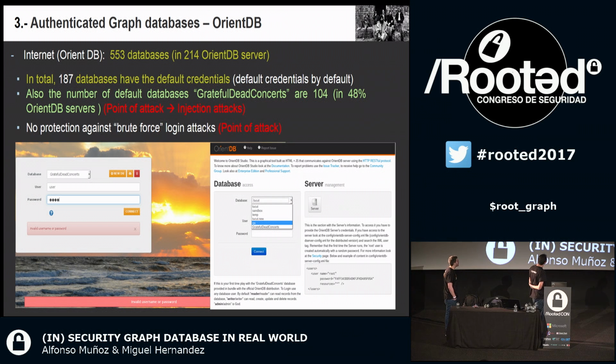For instance, out of those 533 databases, 188 have default credentials. Out of these 500 databases, this one, Grateful Dead concerts. The name comes from a rock band from the 80s. Well, I haven't heard about it before. So 104 are Grateful Dead concerts.